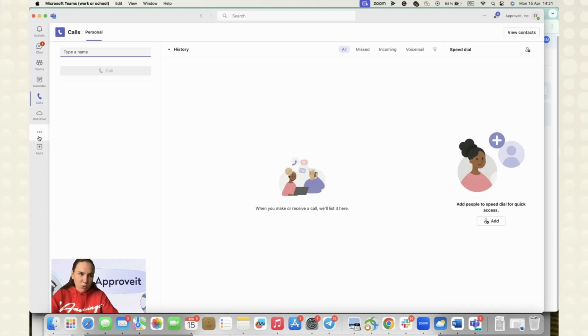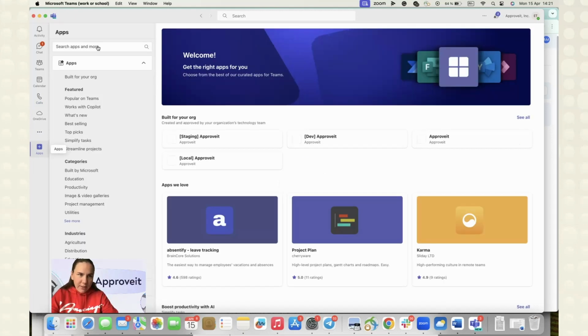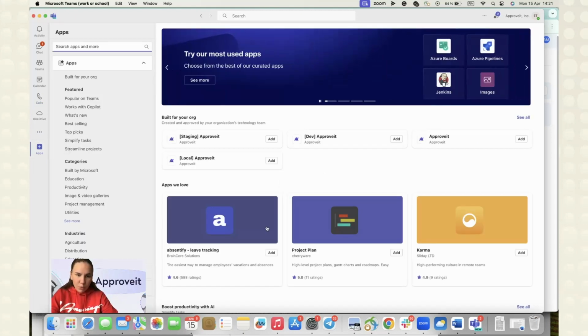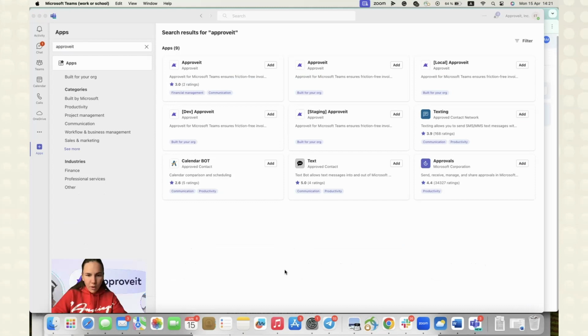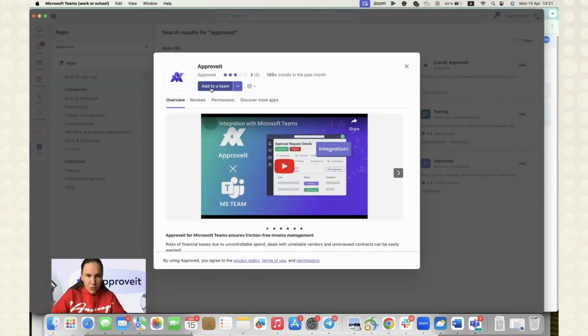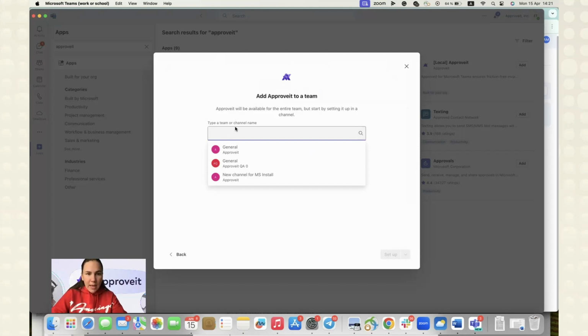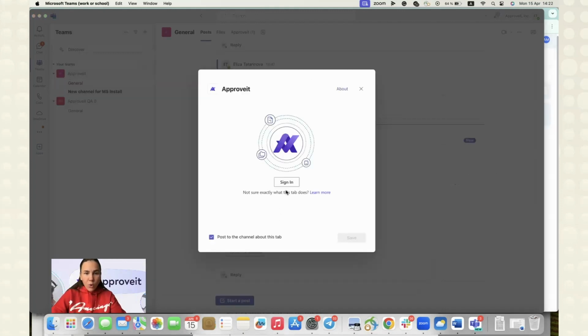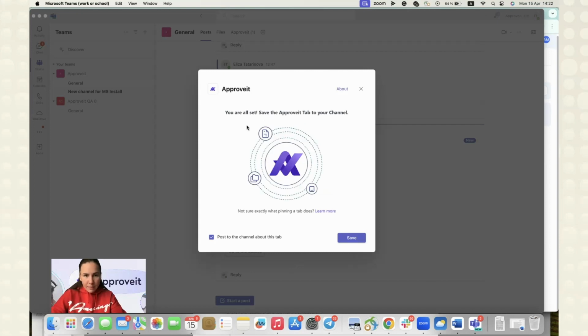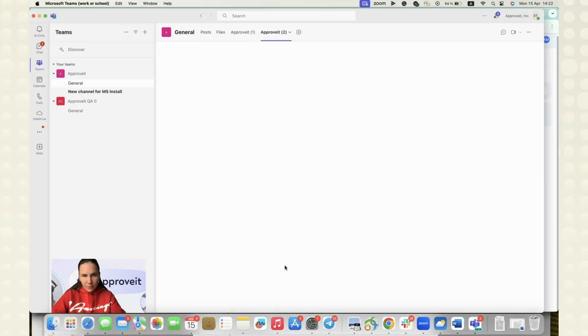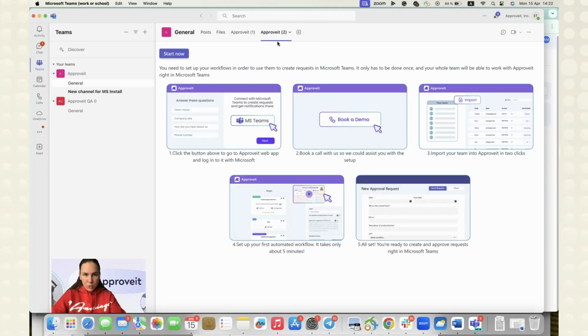So what you need to do is go to the apps right here, then search for Approveit. Then click Add right here, Add to Team. Then select the team or channel name, let it be General, and click Setup. Now you have to sign in right here. All set. You just click Save, and you will be redirected to this page.